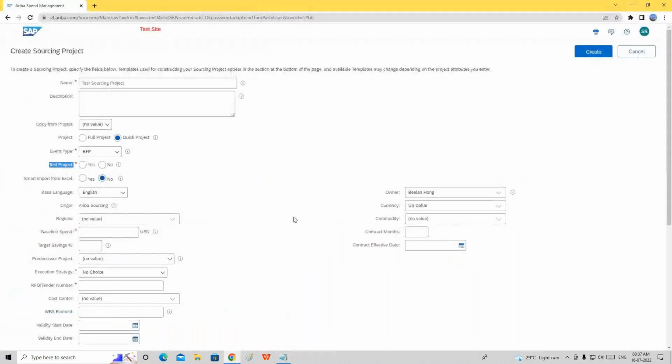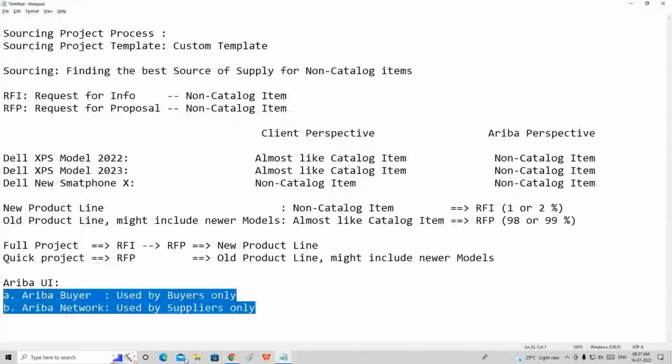So this user interface which you are seeing is nothing but Ariba buyer. So in this UI, no supplier can log in. Similarly, Ariba network is a UI where the supplier will log in, not the buyer.